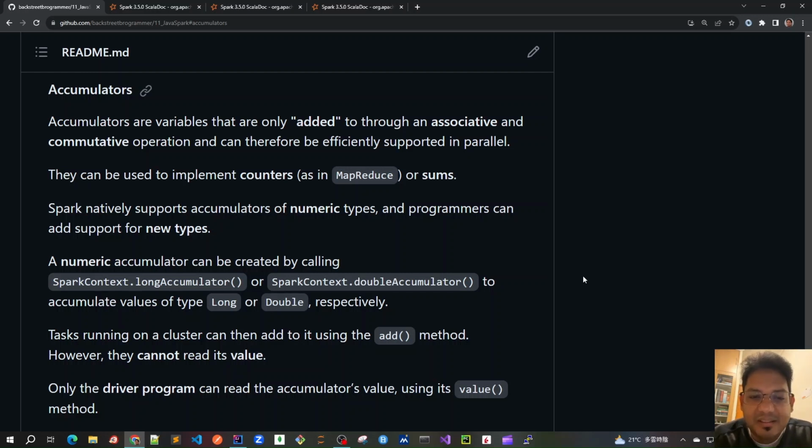Good morning, friends. Let's continue our discussion about accumulators. As we have learned, Spark natively supports accumulators of numeric types, for example, long or double, which will look very quickly. And programmers can also add support for new types. For anything where we create our custom objects, there is also a way that we can create our custom accumulators. So let's continue our discussion about numeric accumulators first.